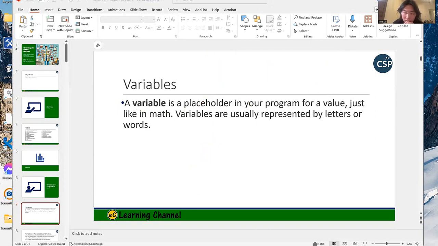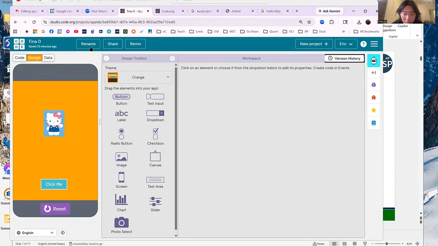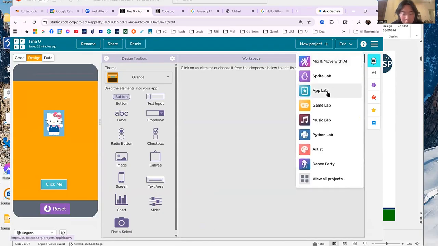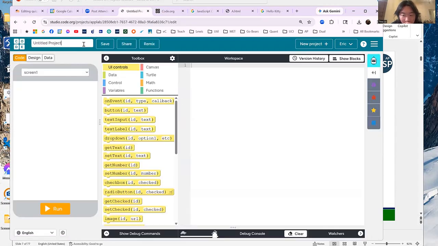code.org environment. Okay. So this Tina 0 is done. I'm not going to change it. I'm going to create a new project. Okay, let's do App Lab. So right here, renew. So this is a new project. Let's call it Tina 2 variables. Now I have code, I have design, I have everything.